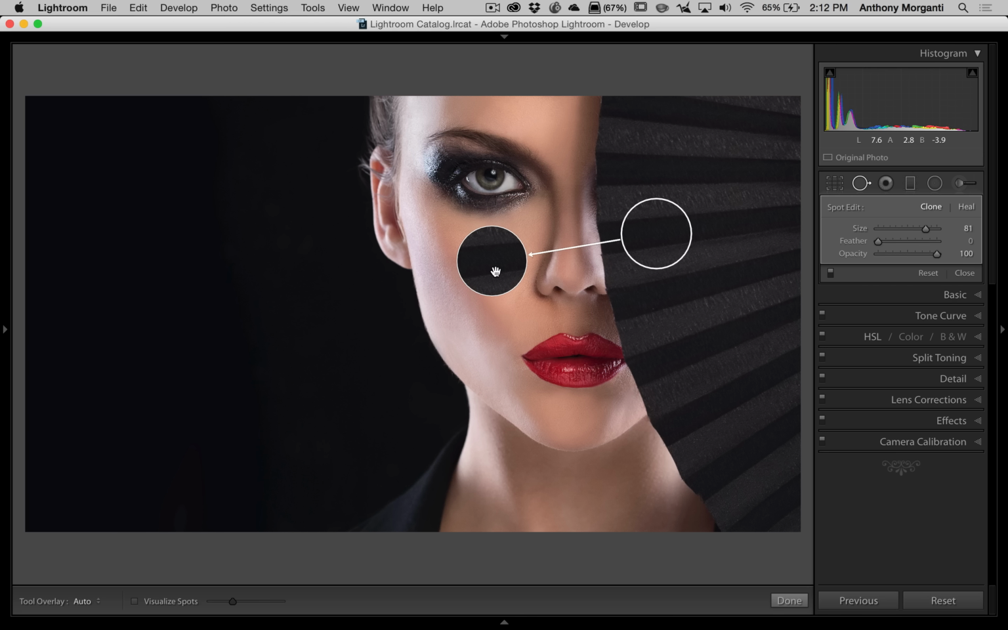I think heal is a little more subtle and generally works better with skin of people and works better in the sky usually and things like that. But there are going to be some instances maybe where clone will work better. So you could always easily, while your spot is active, just switch between the two like this and see which one works better.